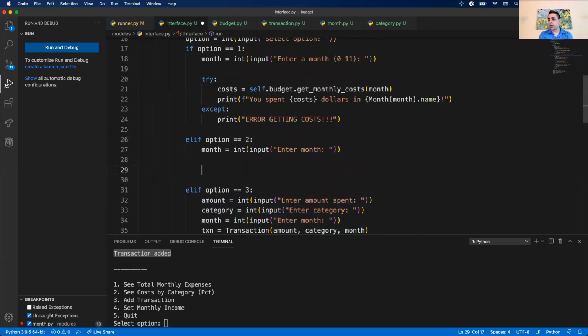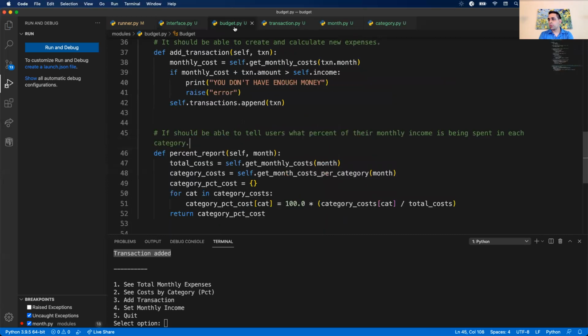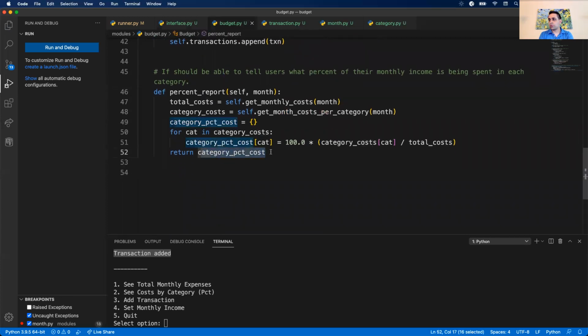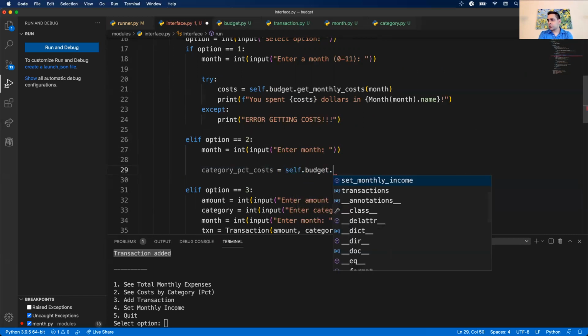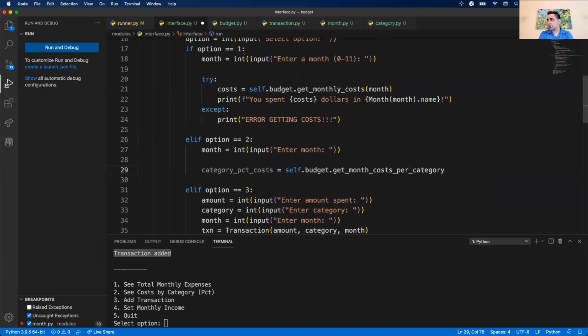So month, and then we want to get a percent report. What does this return? Costs. All right, so we'll have this. Again, this can be named whatever I want, so I'll keep it the same though. Self.budget.get monthly cost per category, and we can pass a month in. What else? And then we want to print this out.